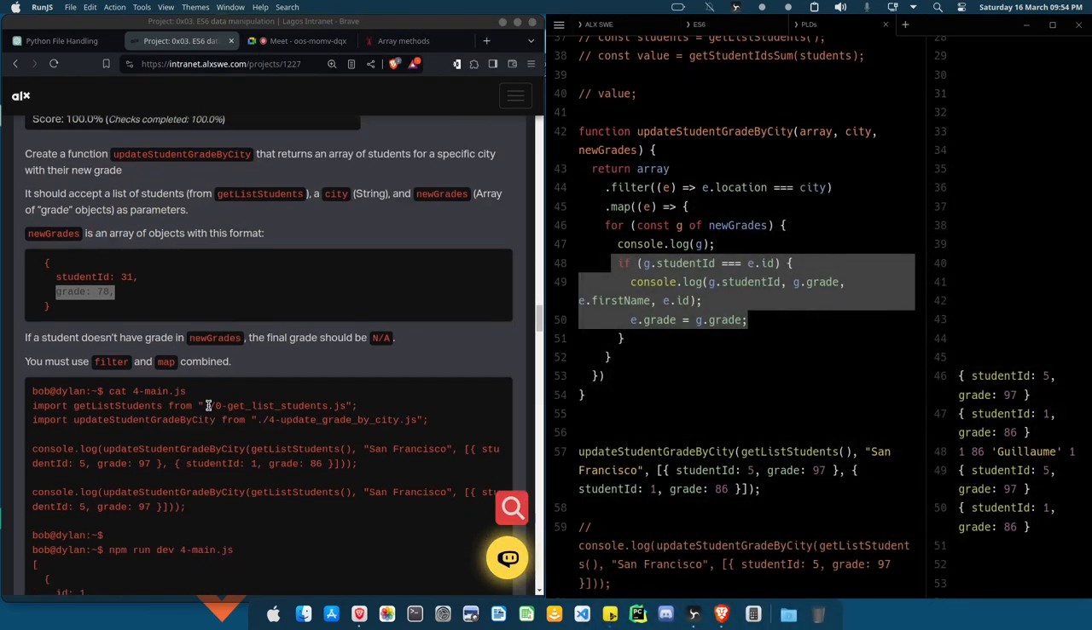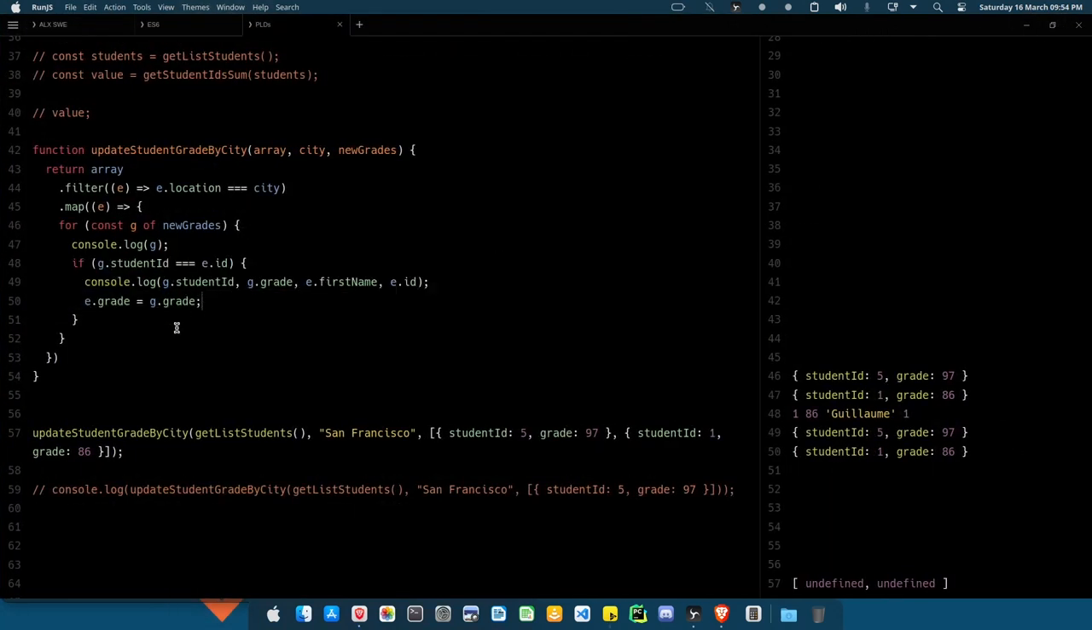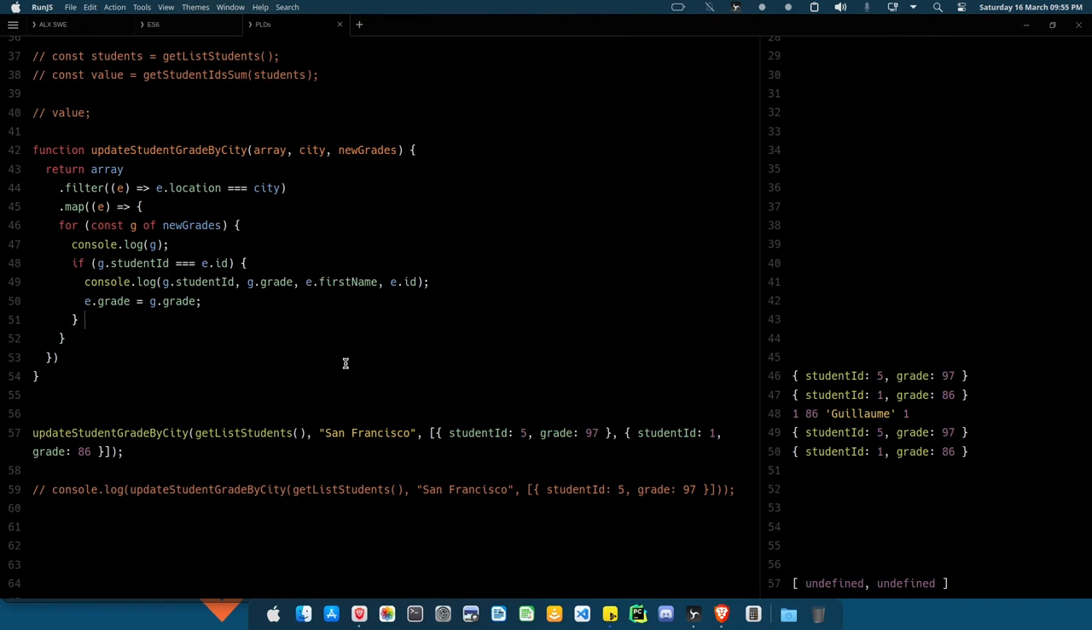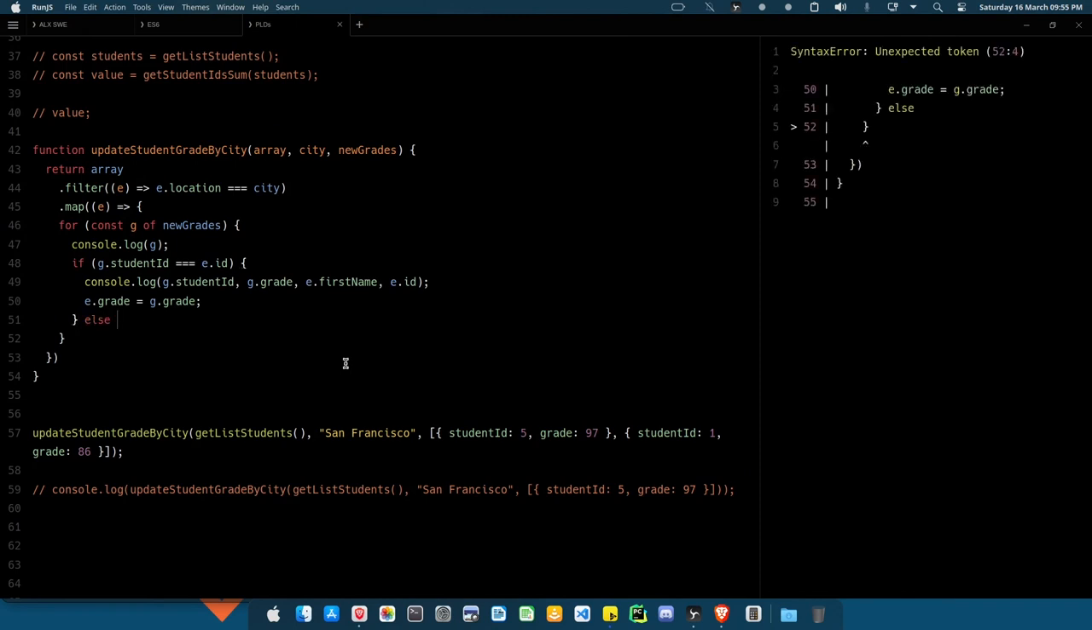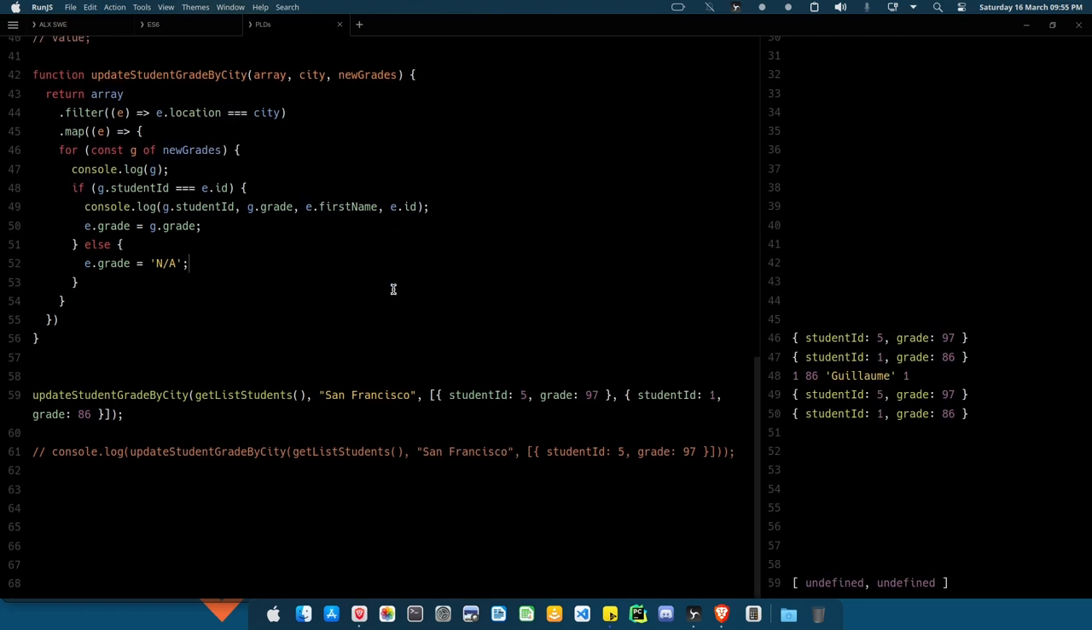Now according to ALX, if a student doesn't have a grade, the final grade should be N over A. So this one we check for when there's a grade. Then we should have our else statement, which we check for when there's no grade. Now, when there's no grade, what should happen? E dot grade, according to them, should be what? N slash A. Right? And then here, what are we having here?